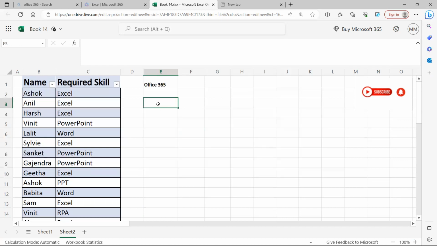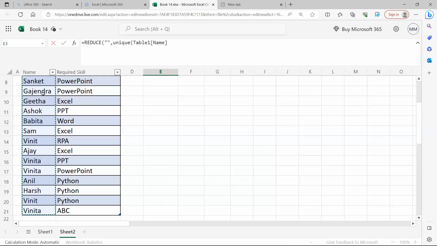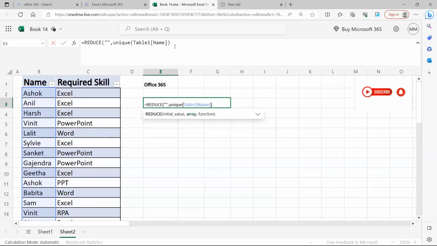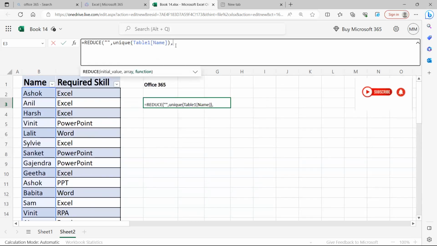So look, we are going to use the REDUCE function. What the REDUCE function will do is accumulate all the values and give you one result. The initial value, let's assume blank, and you can use the UNIQUE function. What the UNIQUE function will do is get you all the unique values. Make sure proper brackets are applied, comma, use the LAMBDA function.